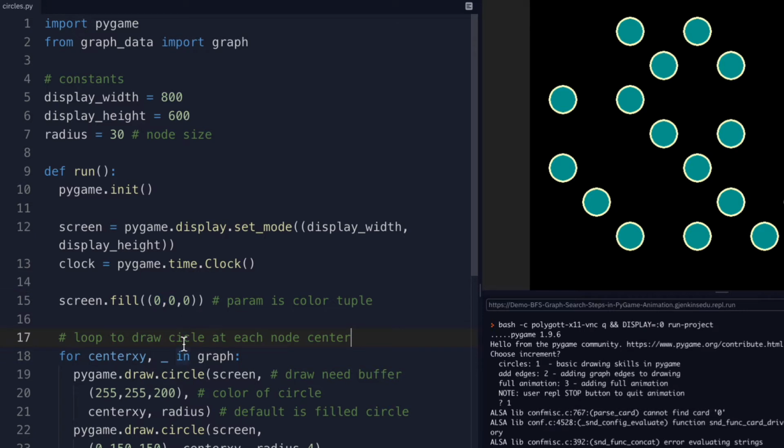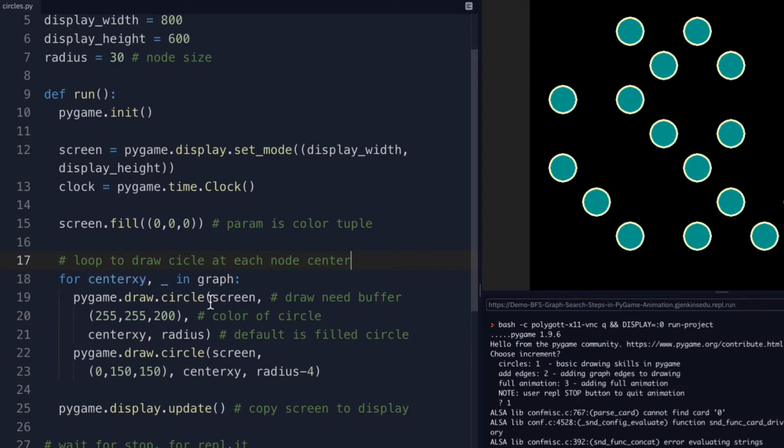And then we have a loop. This loop is just going to draw all these nodes. So for every center, X, Y, and blank, that's going to get the 2 elements of each element of graph. It's going to ignore the list of edges for now. That's why we have underscore. Underscore is a variable used in Python that you can use to accept something you're going to ignore. So then it's just entered in center XY.